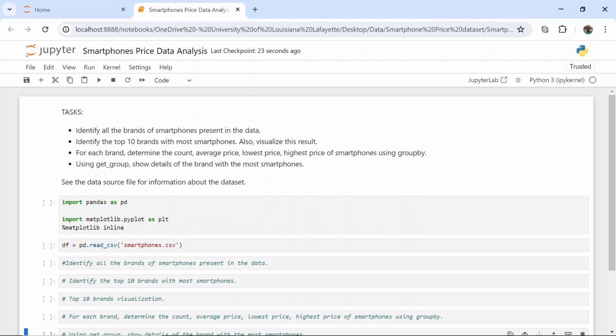So I have this smartphone prices data set which I've downloaded from Kaggle, which I'm going to be using for today's exercises. And in today's video I'll be covering concepts such as group by, get group, plotting bar charts, and etc.